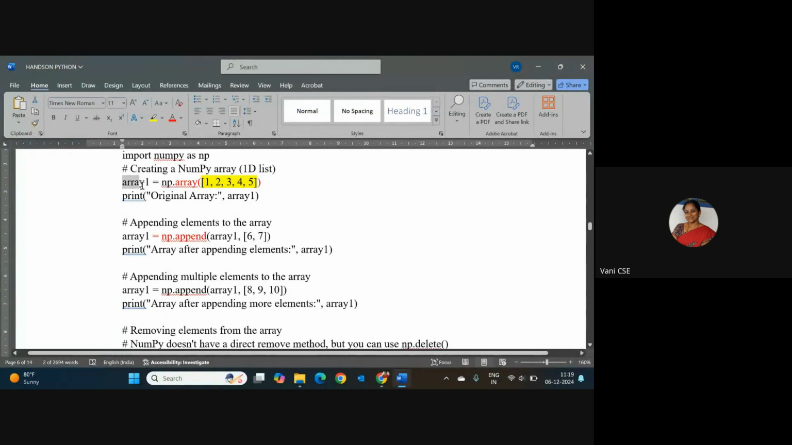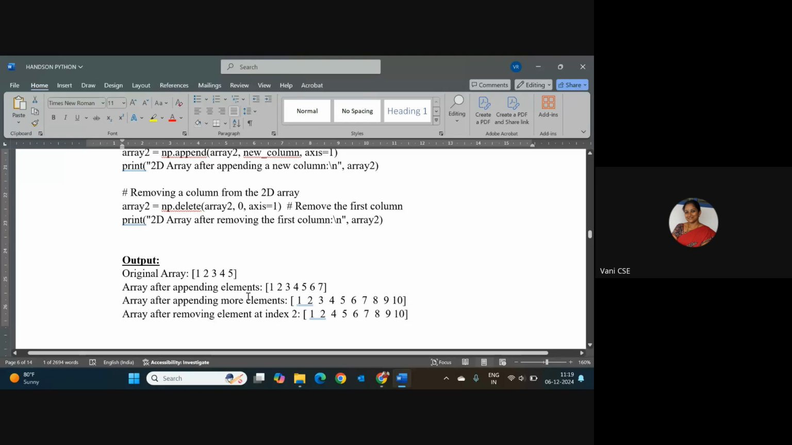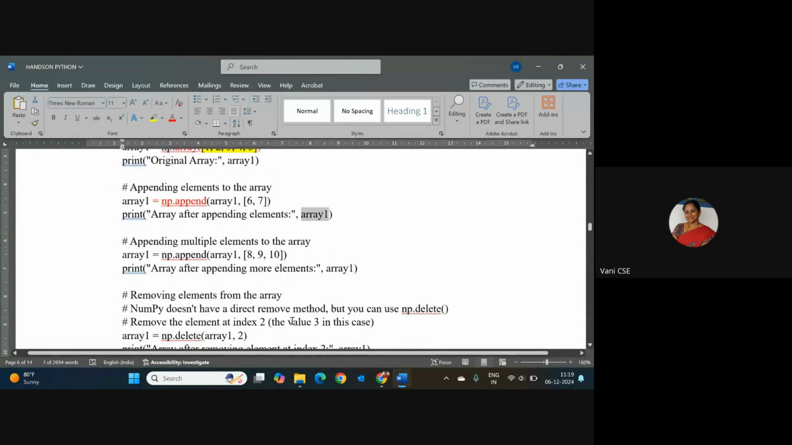So np dot append of array 1. Array 1 is a previously defined array variable. It is holding the values 1, 2, 3, 4, 5. In addition to this, I want to add these two things, 6 and 7. That also I have to specify in a square bracket. So what happens on this line? Now if you display this array 1, the first time it will display 1, 2, 3, 4, 5. The second time it displays 1, 2, 3, 4, 5, 6, 7, as they are added. Yes, that is the functionality of append.